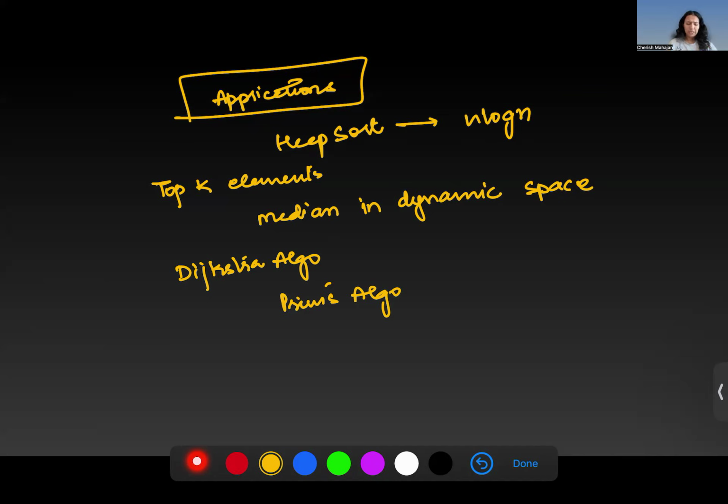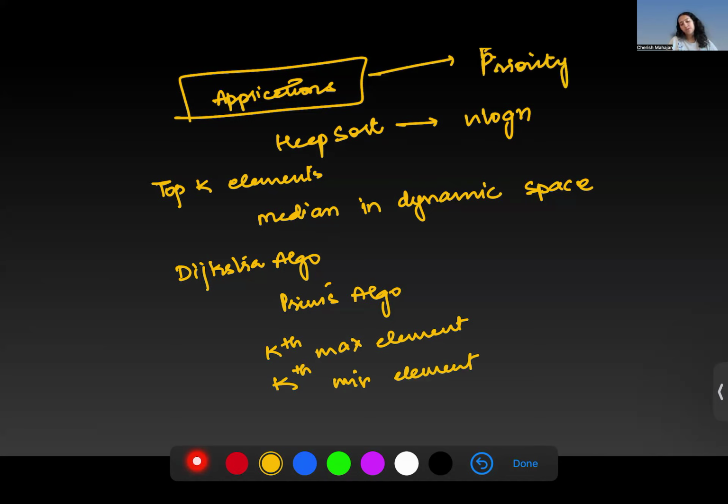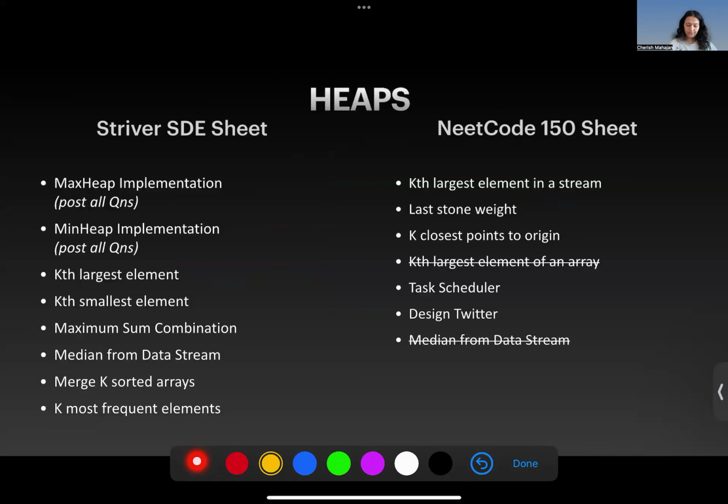So we're able to find kth max element, then kth min element. Your priority queues use this concept, right? So more or less everything uses this concept. Now if I have to go next, okay.